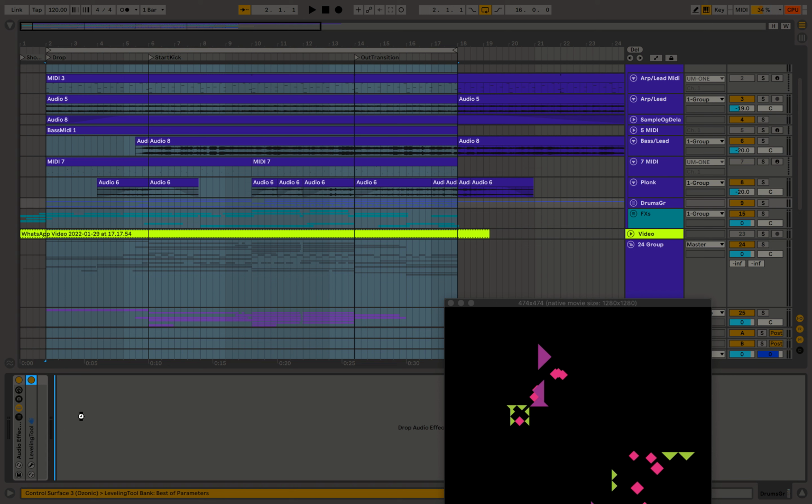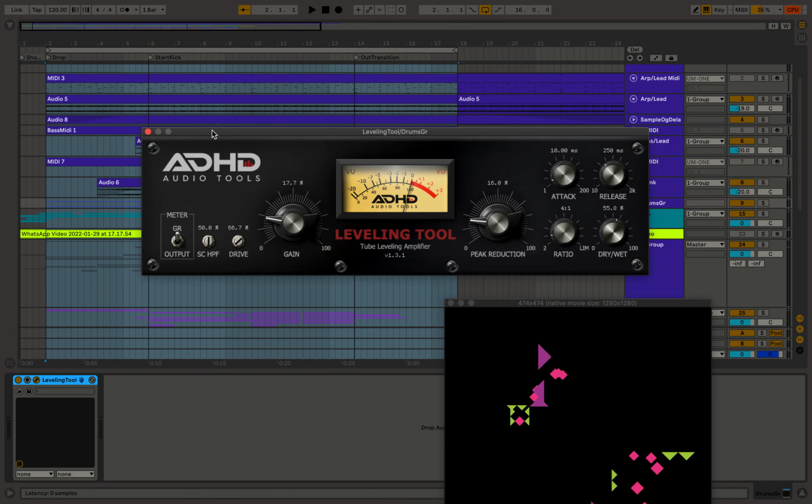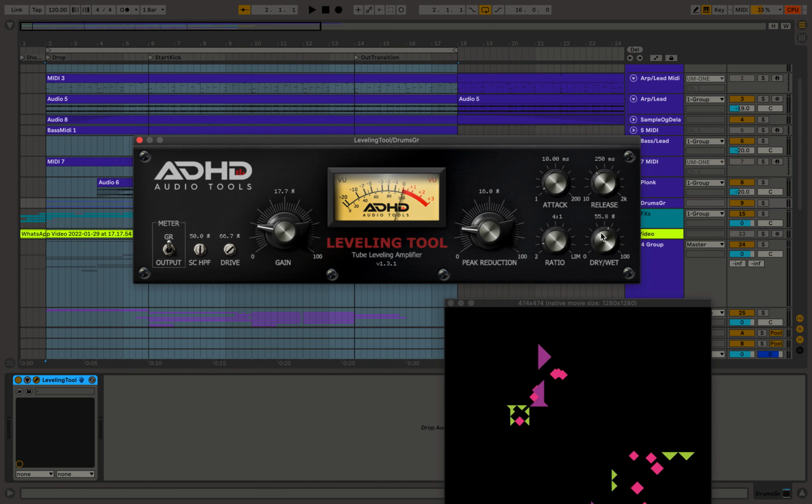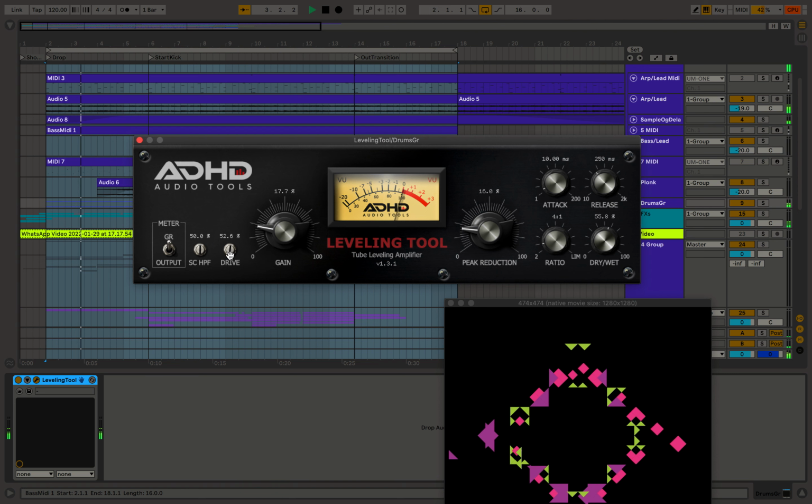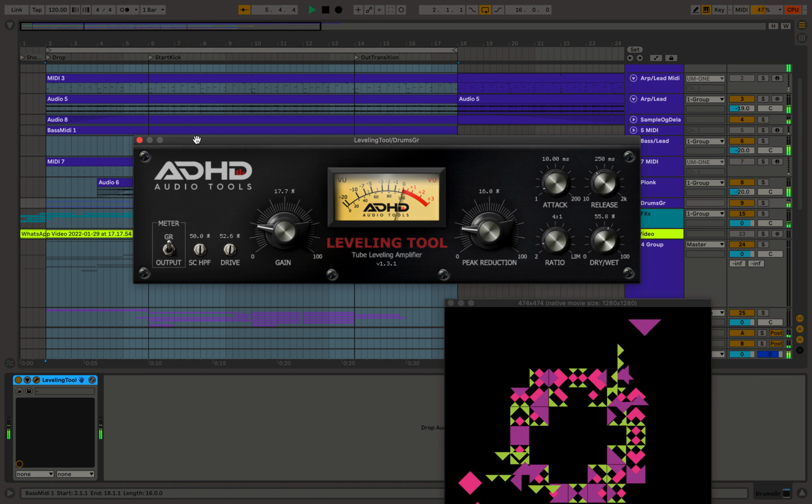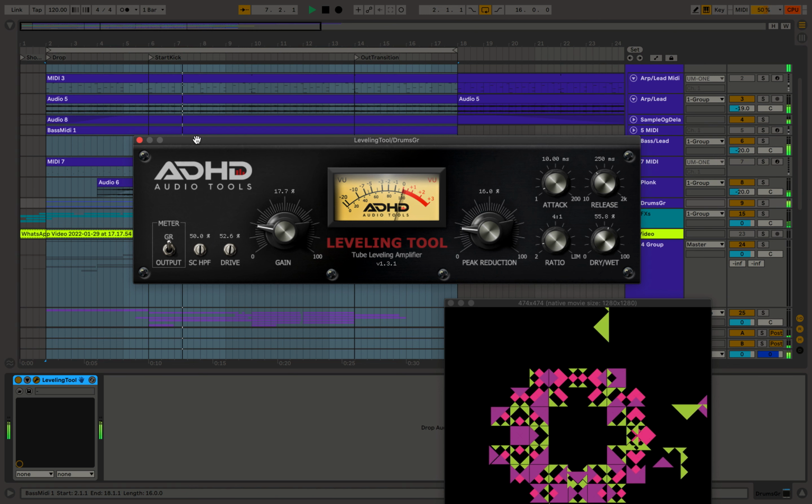So let's remove all the stuff and just keep this leveling tool plugin, which is this one. I use it for the drum group. It's got 55% dry/wet, and I just thought the drive is a bit too much, but anyway, it's really simple. It just works. I don't know how it works, but it works. It's not the best VST probably ever. It doesn't do anything. Let's see the difference.